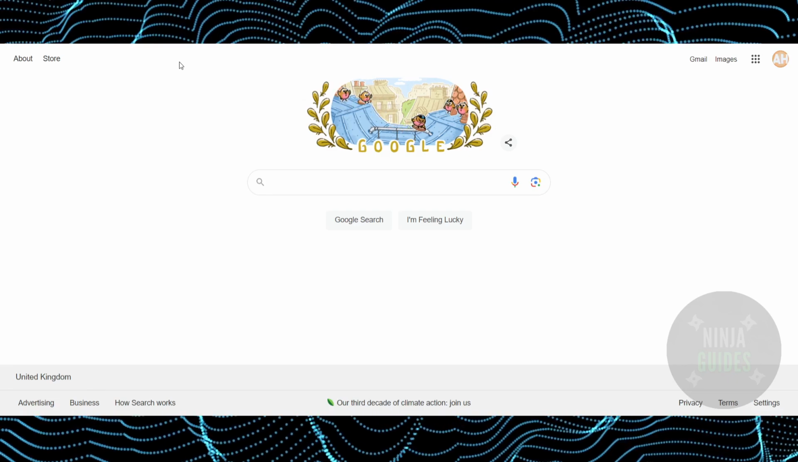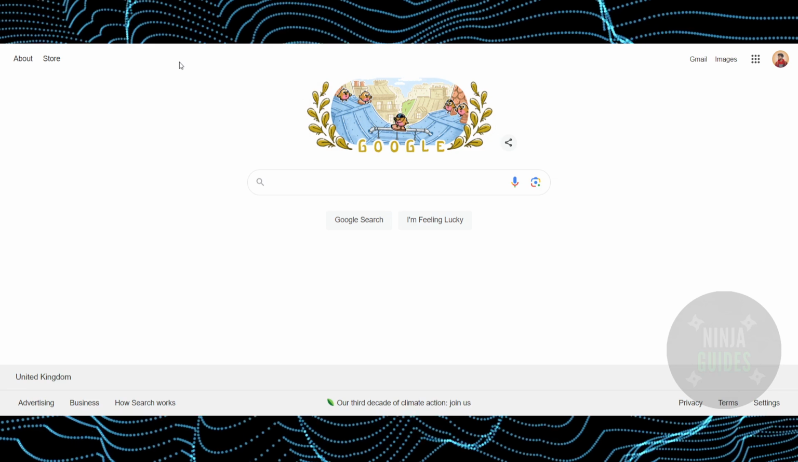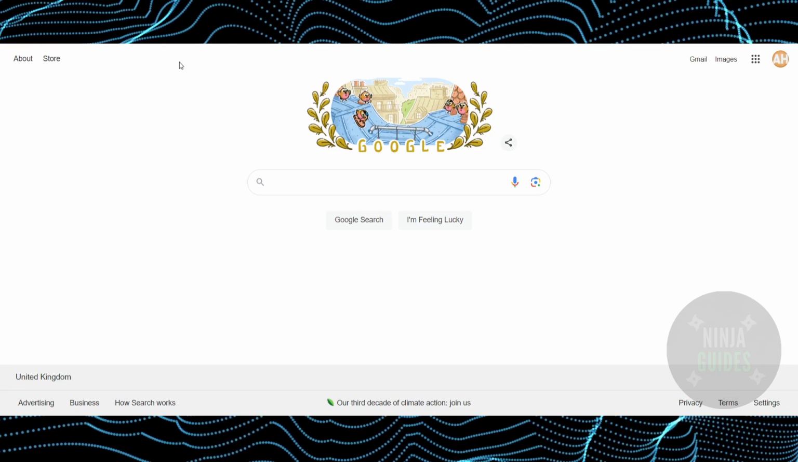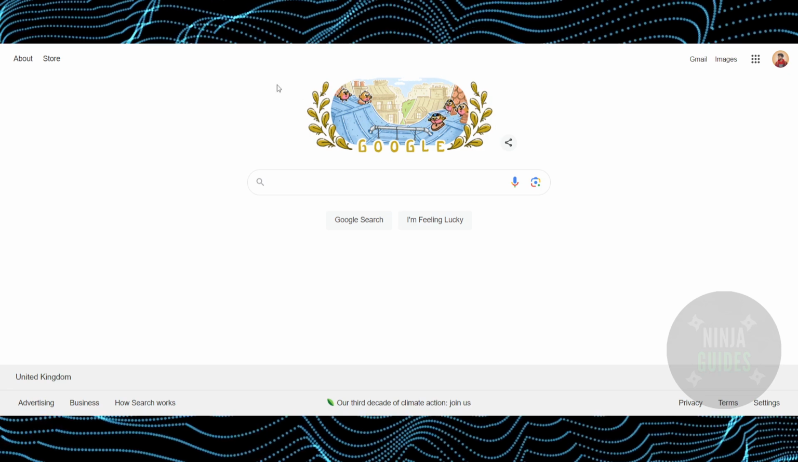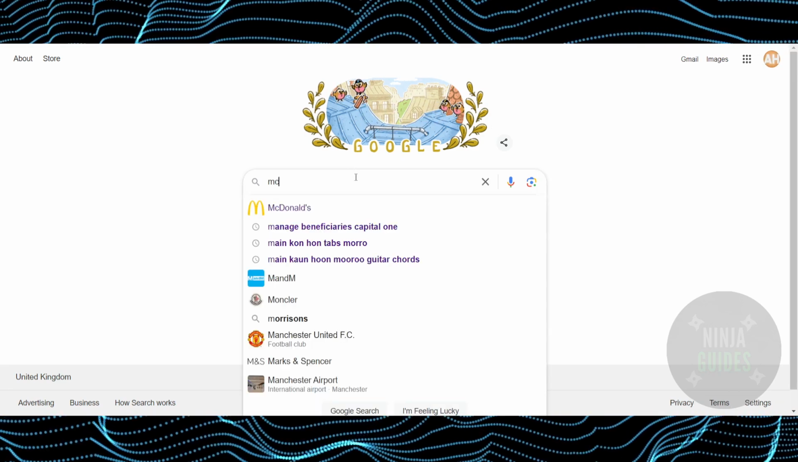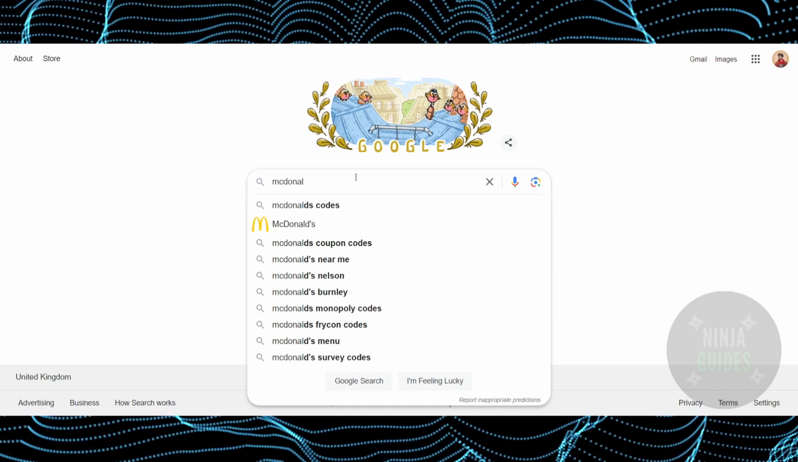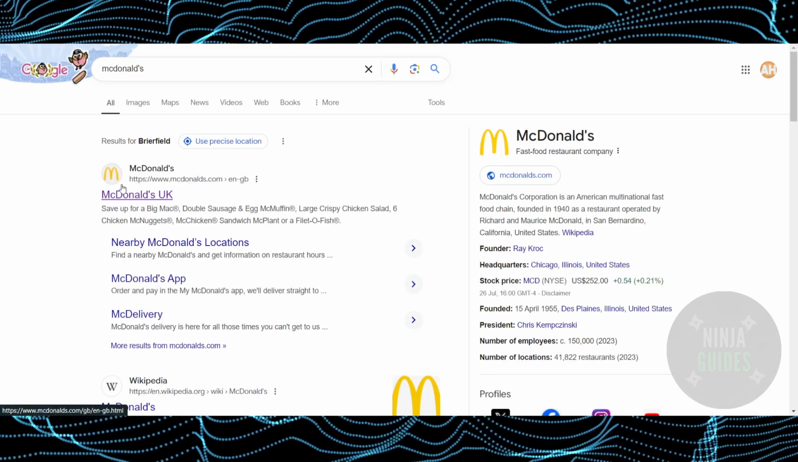Using McDonald's employee discount on the app is a pretty easy thing to do. Today I'm going to teach you how you can use the McDonald's employee discount in the app. The process is pretty simple. As you know, the McDonald's app is available, and you can download the app and log in.